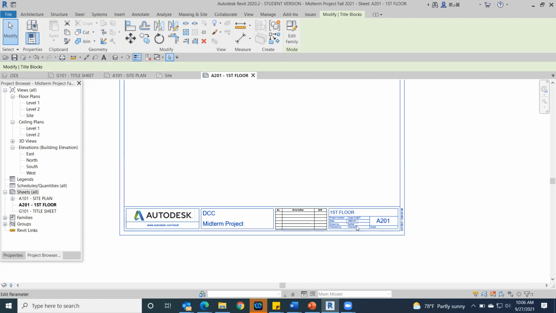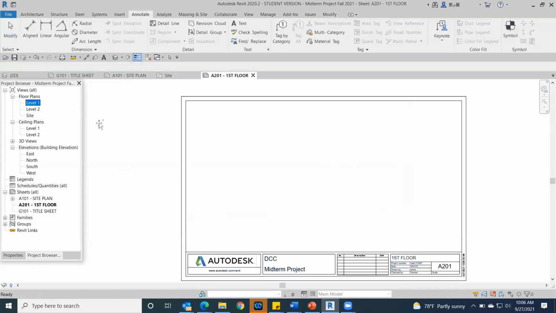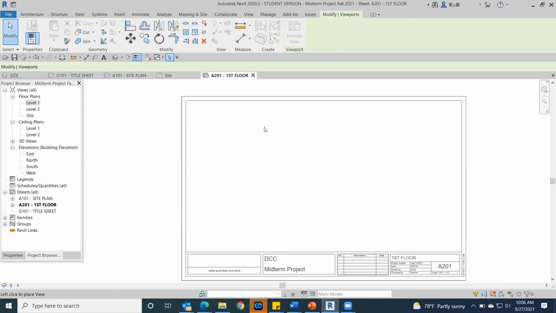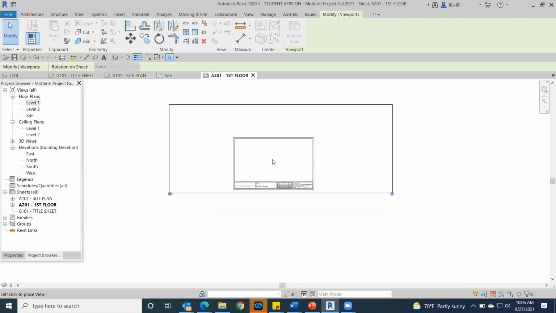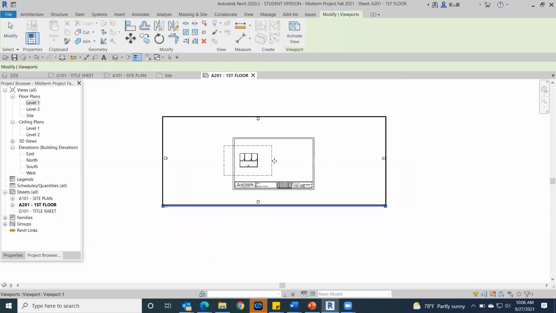Information that carried over, information that still needs to be added. There's no scale because we don't have a drawing in here yet. So let's go ahead and add that floor plan. So we're going to go back to our project browser, to our floor plan level 1, click and hold, drag. Click and hold and drag. Whoa, look at the size of that. That's why it looks weird. Okay, let's see what happens when we drop that in.